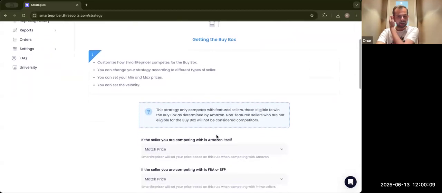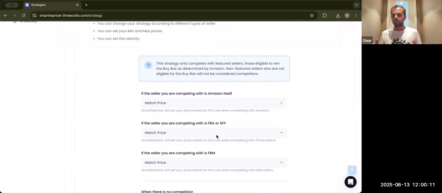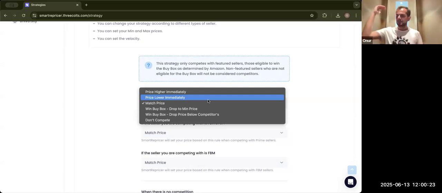In the beginning, one more time, depending on the competition, Amazon, FBA or FBM, we need to decide what kind of price changes we would like to see. If we are going to compete with Amazon, we can price higher immediately, we can price lower immediately, we can match our price, we can win the buy box and drop to the minimum price, we can win the buy box and drop below competitors, or we can choose don't compete. So these six options are always available when you are competing with Amazon, FBA, or FBM.